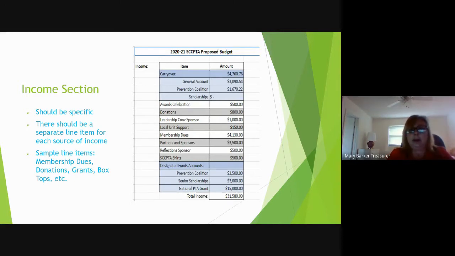So yours might look more like, you definitely have a line for your membership dues. You might have a donations line, box tops, grants, if you're applying for grants. As I said, if you're doing a fun run or a book fair, each one of those should have their own line in your income section. And then the total at the bottom here is the total amount of income we expect to raise.